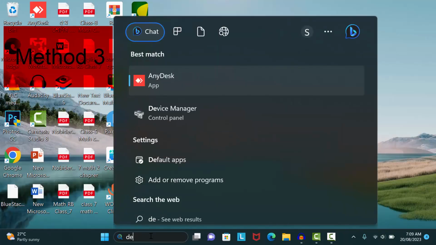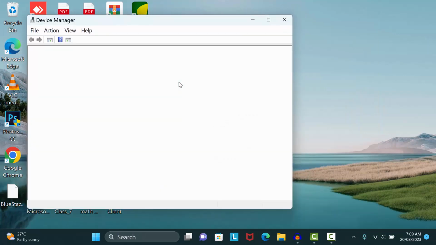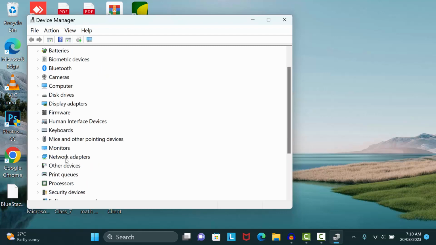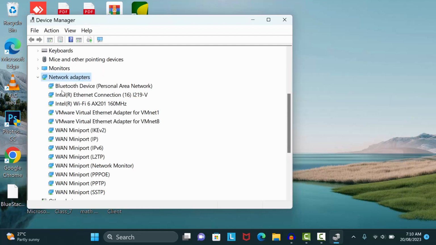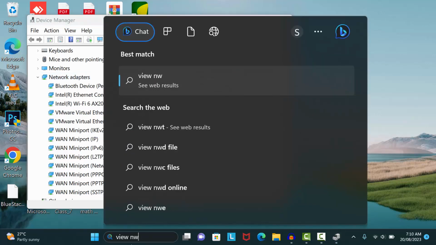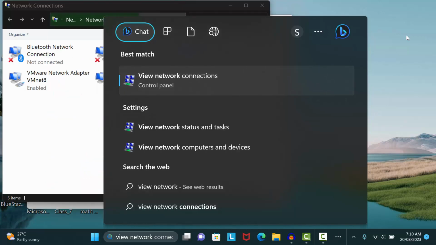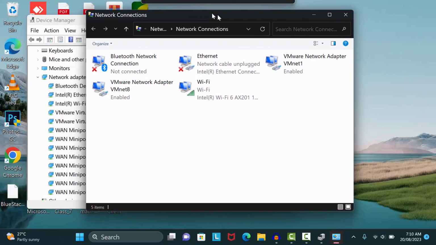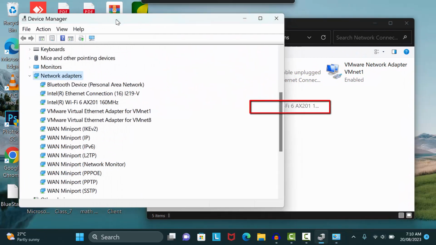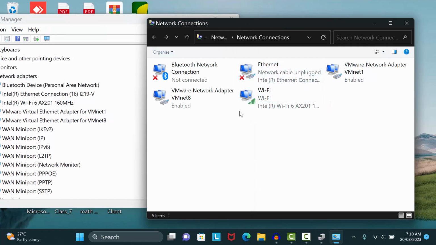If this method also is not working for you, search here device manager and click on device manager and then find the network adapter option and double click on it, then search for your Wi-Fi adapter. If you're not sure which option is your Wi-Fi adapter, then search here view network connections. And here you can see Intel Wi-Fi 6 AX201. It's my Wi-Fi adapter name.